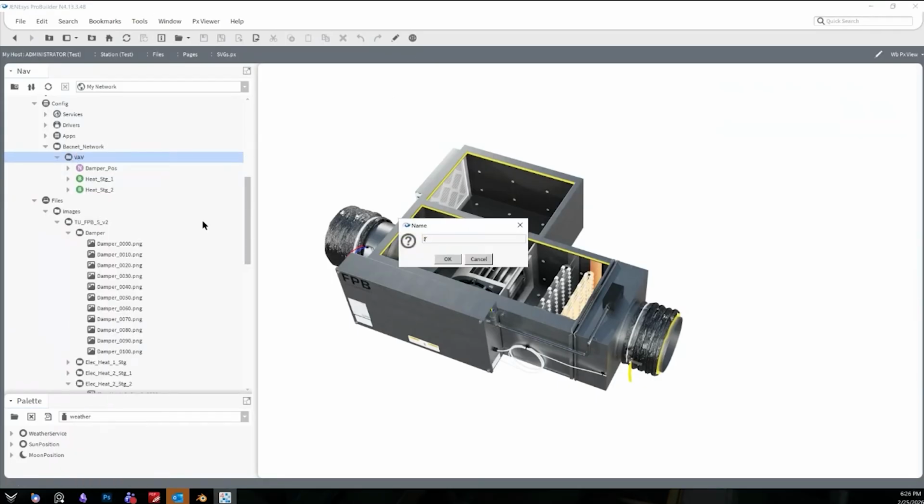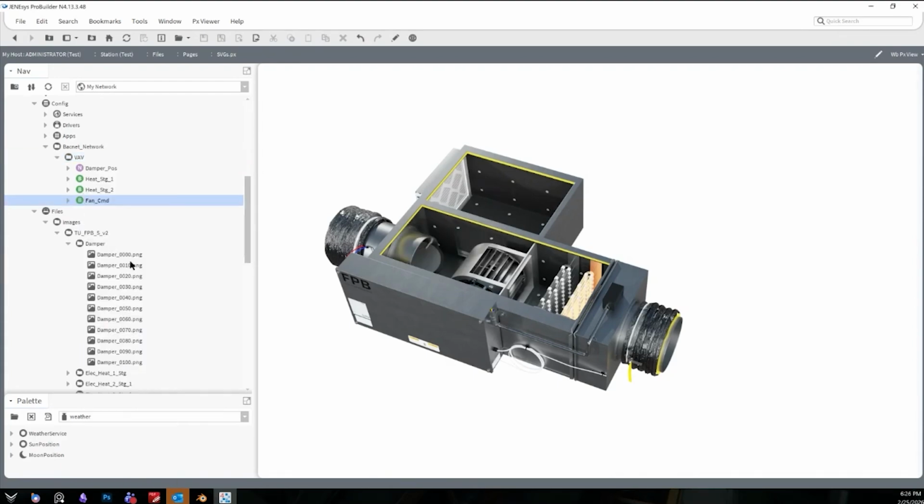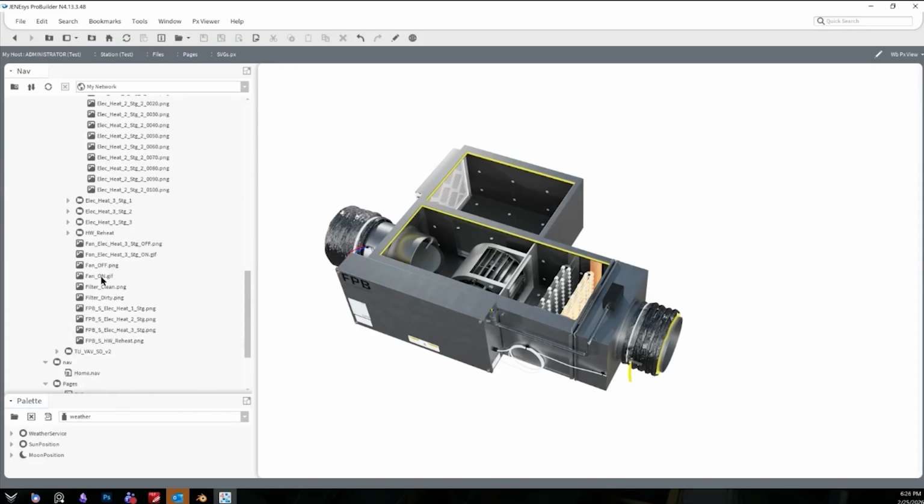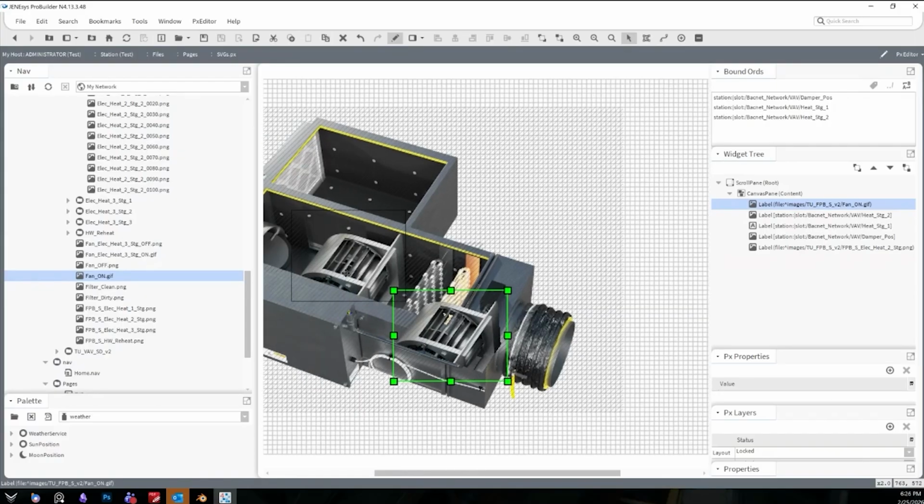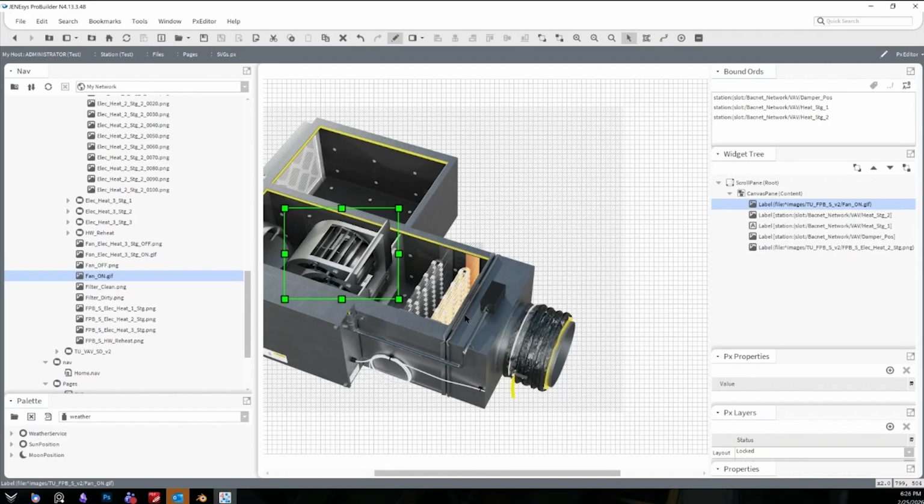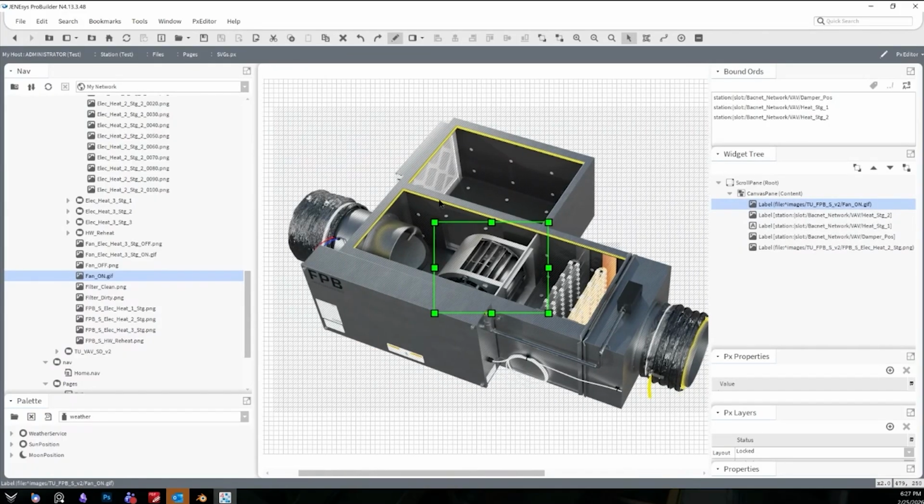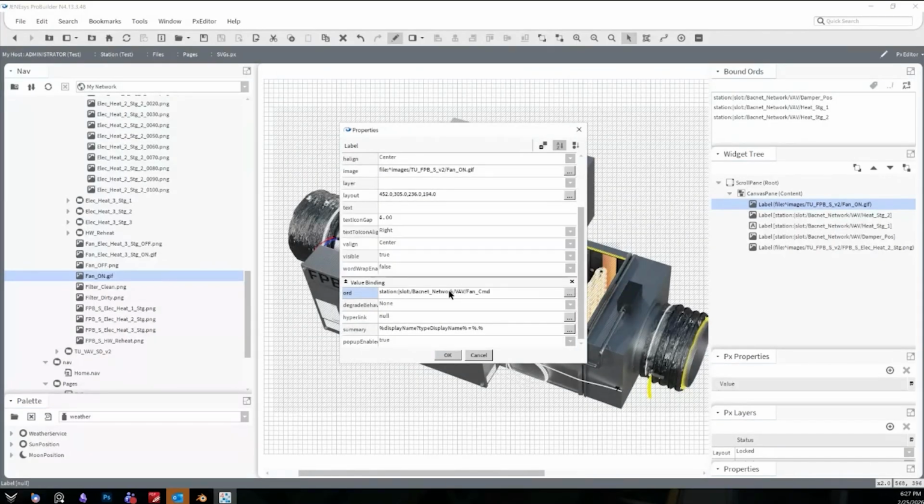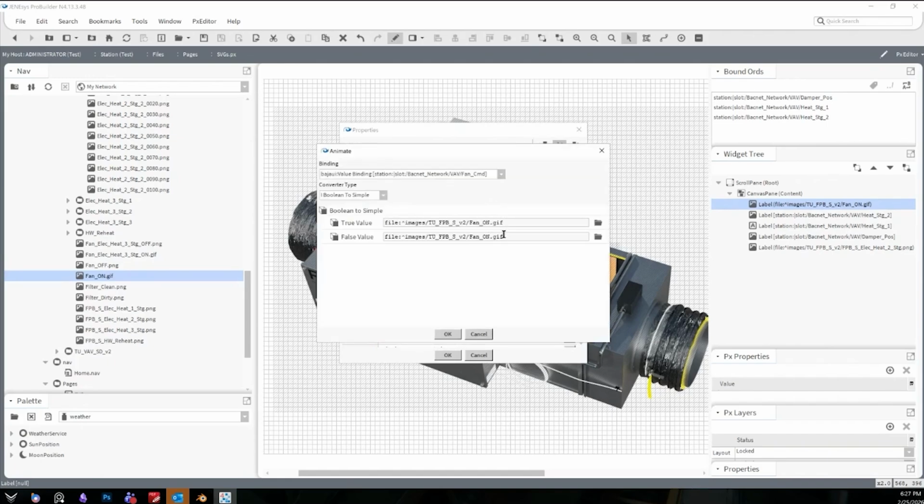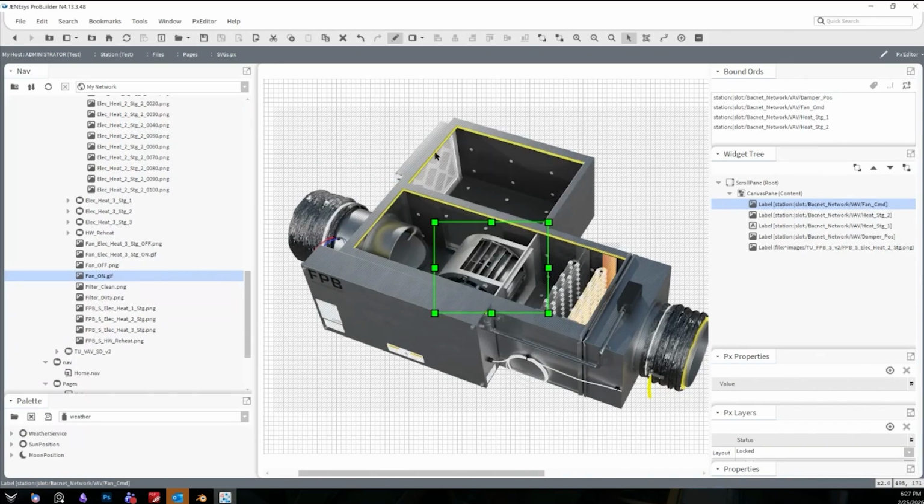And we'll do a Boolean. And grab our fan on. Perfect. And then we'll animate that. And then that completes this graphic.